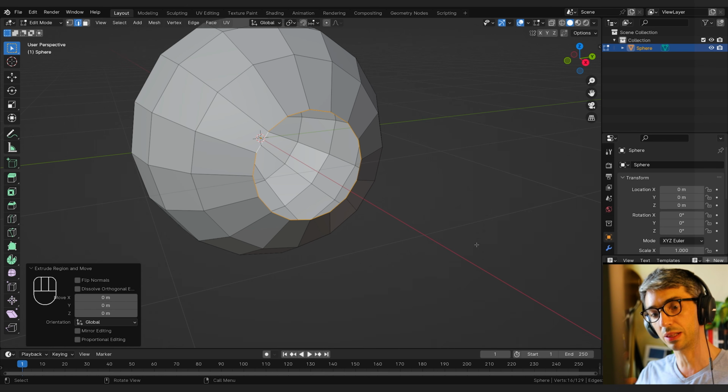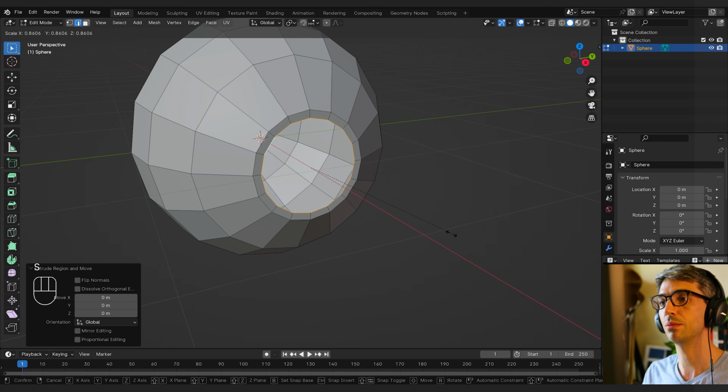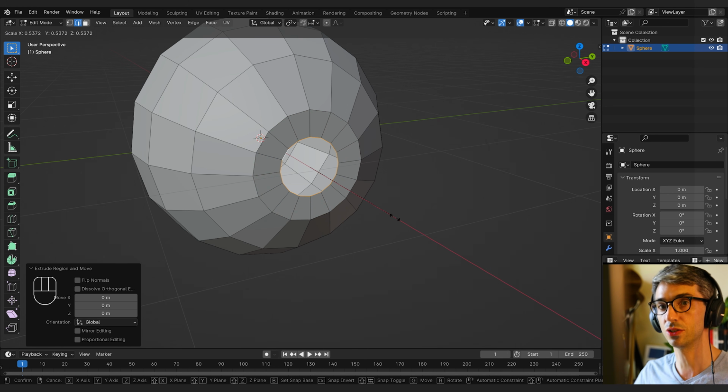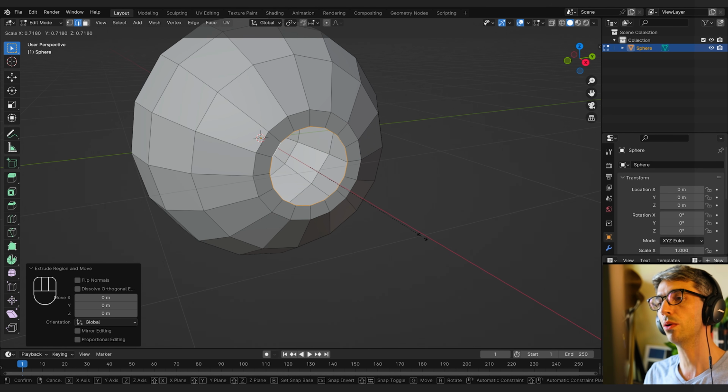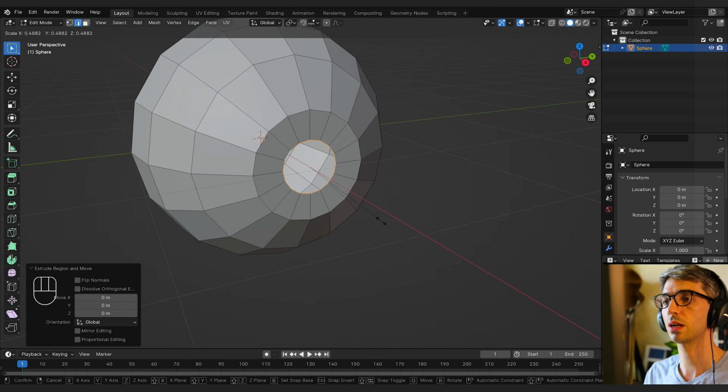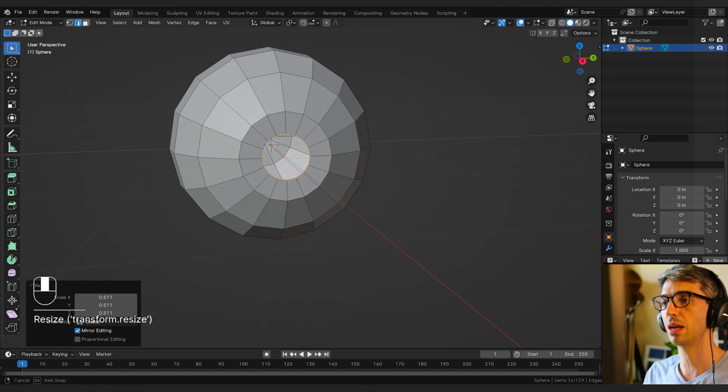Now I want to scale them down and make them smaller. So I'm going to hit S, and I'll move my mouse in. You can see now those edges are scaling in to the median point of all those selected edges. So we're moving in like this. So what we're going to do is come in a little bit like this, and we're going to leave a little gap for the main porthole.